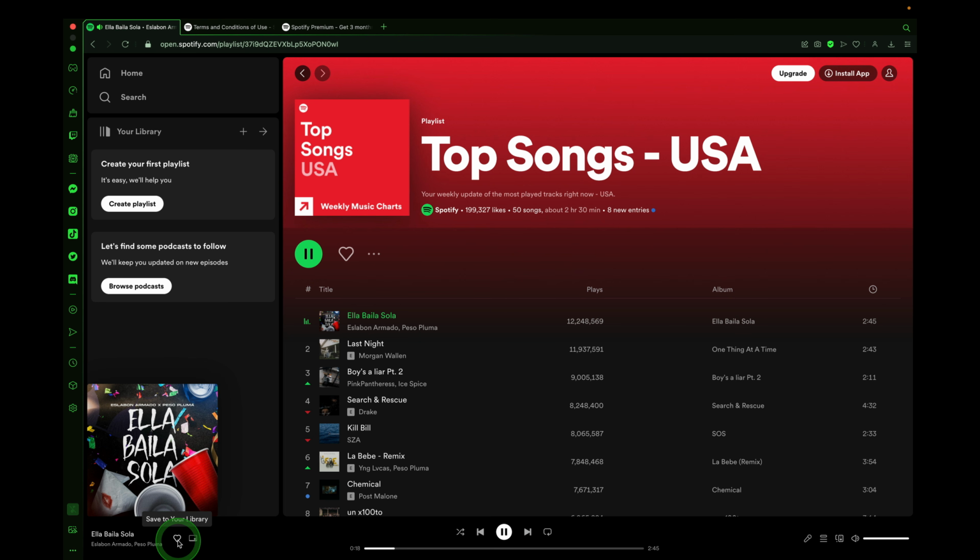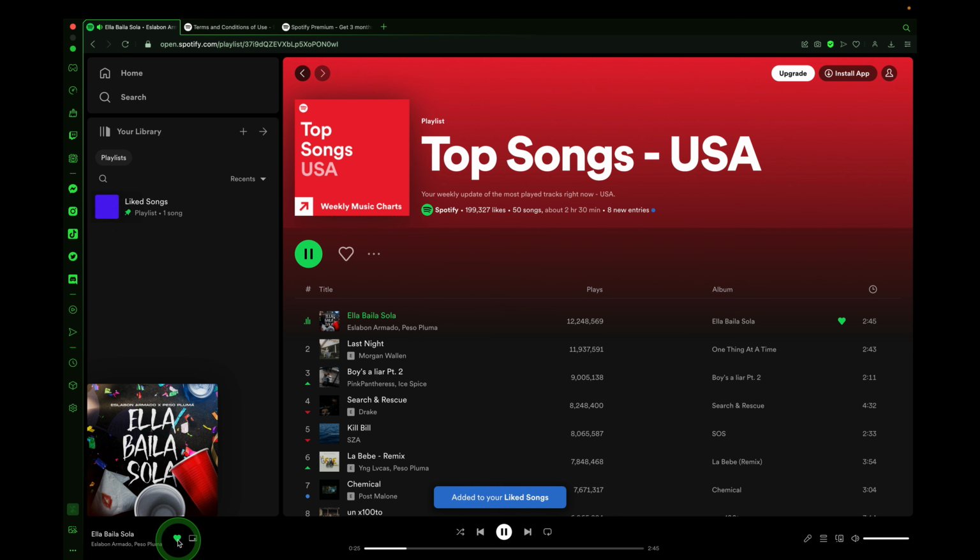Now there's this heart button right here. If I want to save this track to my library and listen to it on a consistent basis, all I have to do is just press the heart, and it automatically adds it to my liked songs in my library. So that's a really cool feature.